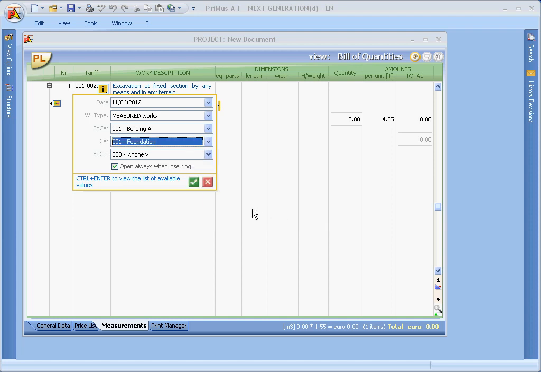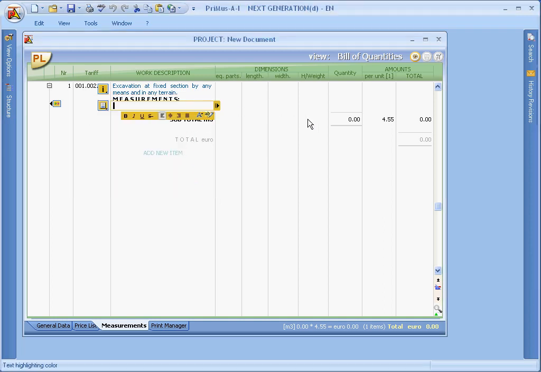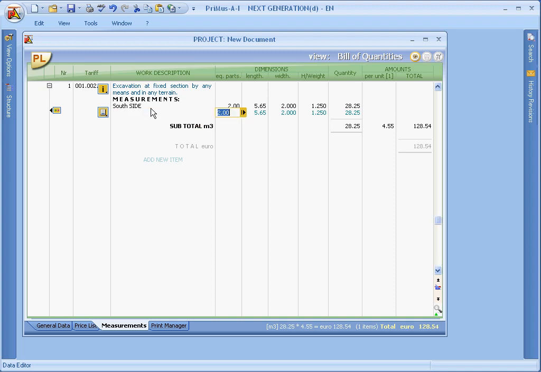Once completed this stage, you can then confirm and access the measurements editor, where you can indicate a measurements description, and then enter the corresponding data. Maybe we need to confirm some values in the following rows and change others.